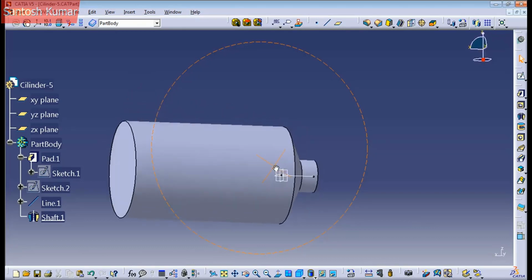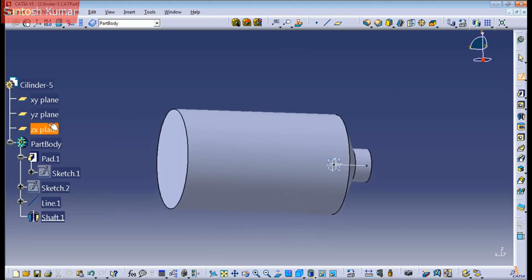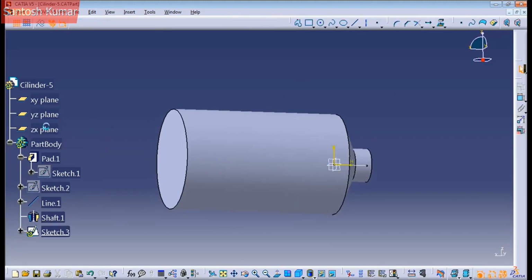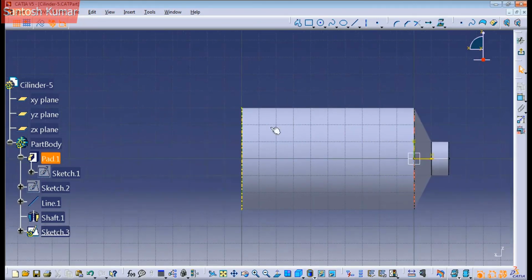Let's finish the side of the cylinder. So I'm going to create another sketch on the same plane. So select sketch in this plane. Let's project this line. So select the line and go to project 3D elements. Now we have it in yellow.